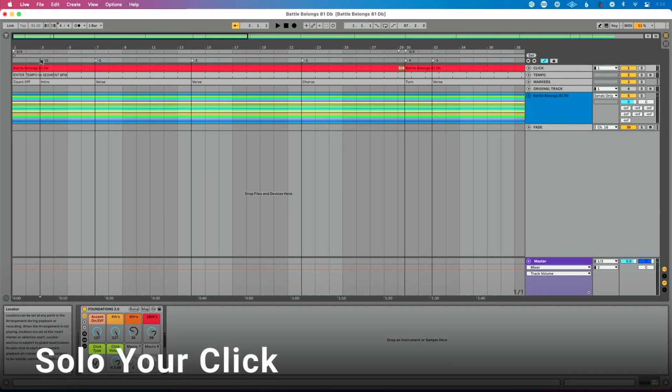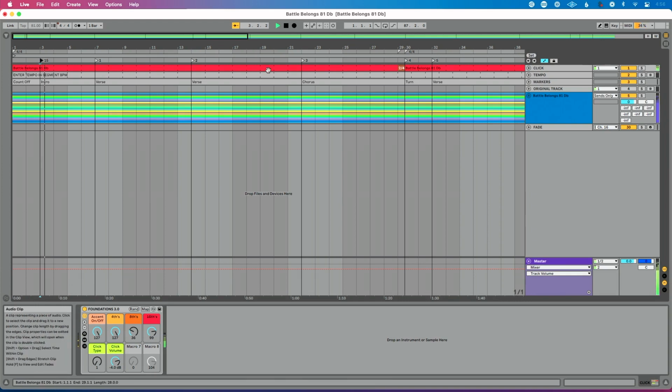Okay, so let's talk about the first and perhaps maybe the easiest solution to get your band back on track. Let's say we're in the intro, suddenly our band gets off track. Instead of stopping, we want to solo our click, okay? So we hear the accent going, we hear our click going. Let's say we're about to get to the verse, maybe we're a measure late. So we're just gonna wait till the next downbeat of 1, and then I'm gonna trigger my verse. We're back on track, and I'm going to unsolo my click, okay?